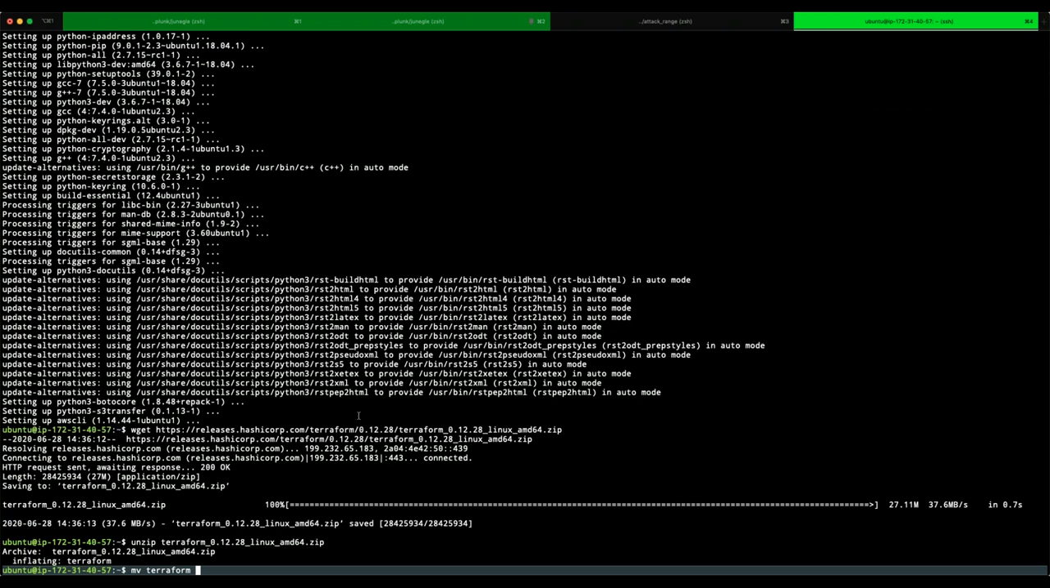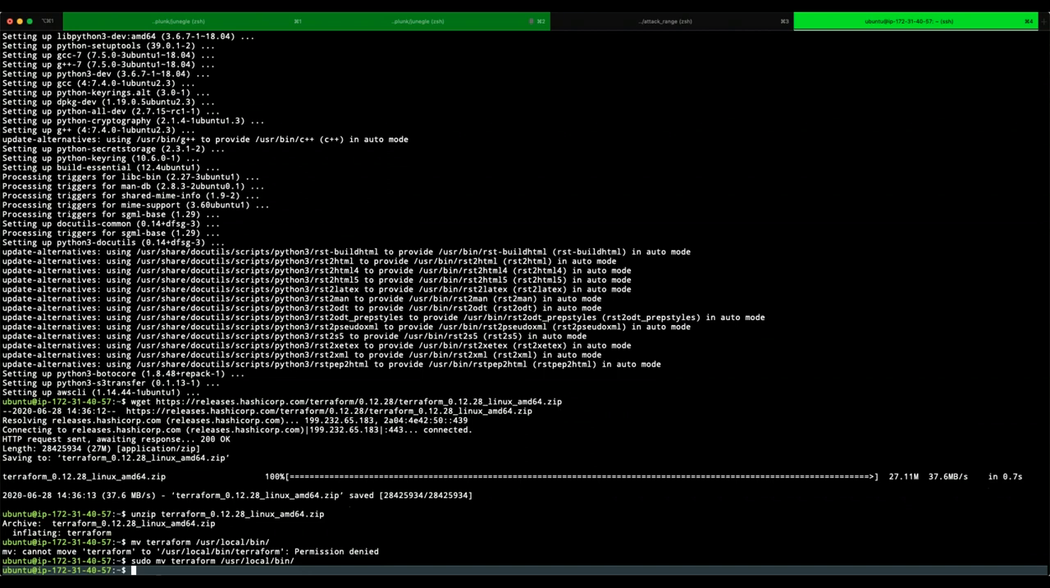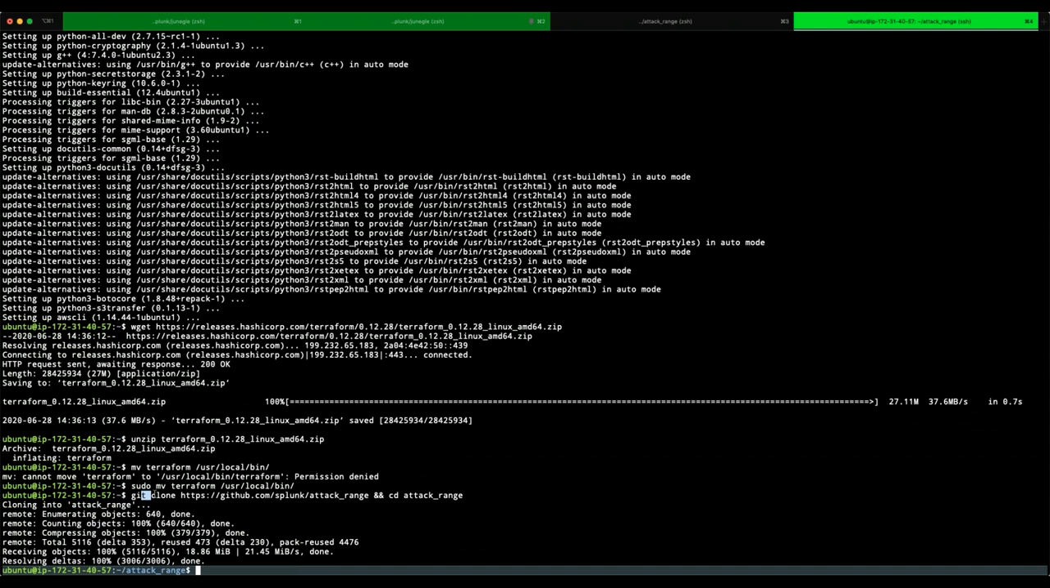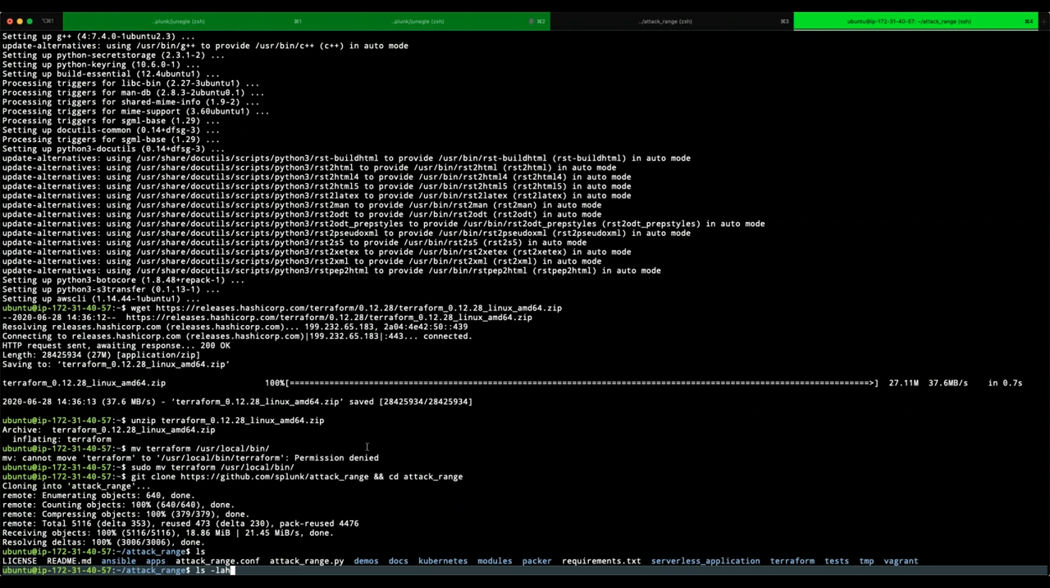But for the sake of the workshop, I'm doing everything manually. So I'll just move Terraform into user local bin so everybody can use it. Obviously, we can't write to this unless we're root. And then we're pretty much ready here to start our setup of attack range. We've got all the OS stuff out of the way, so we're going to git clone attack range right from GitHub. And then I'm currently in the attack range project.